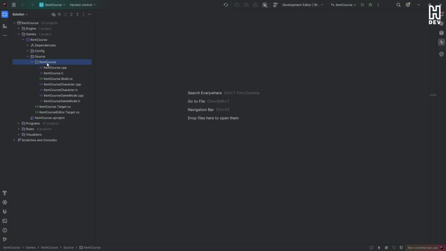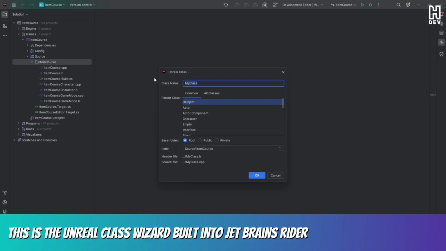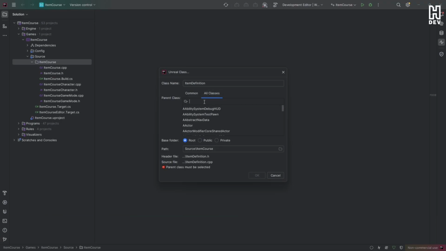So if you right-click on Item Course, you go to Add, click Unreal Engine Class. We're going to name this Item Definition. Click the All Classes tab, and here we're going to type in and search for Primary Data Asset. The Primary Data Asset uses Unreal Engine's asset management system, which is a really powerful tool and something that we're going to leverage a lot in this course. So once we've named it Item Definition, and you've selected Primary Data Asset, for the base folder, we want to select Public.